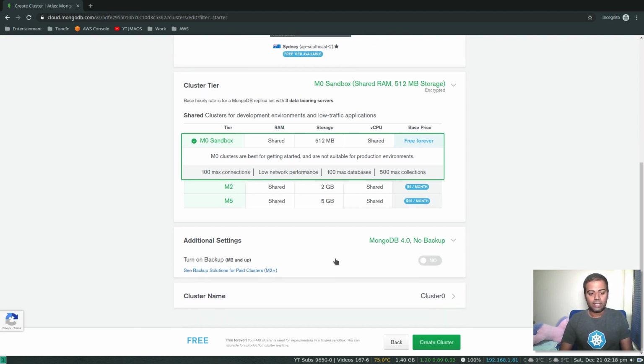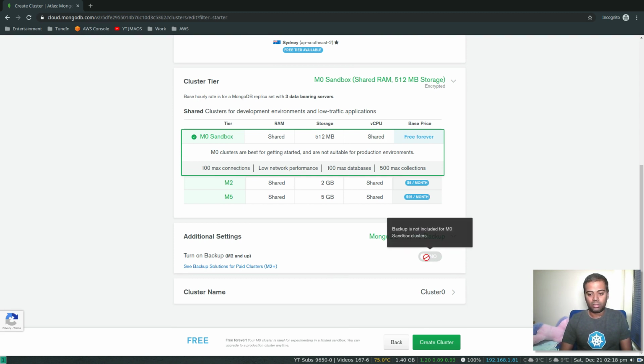Okay, additional settings, turn on backup. I don't think backup is included for M0. You will have to go for the paid version, M2. If you go for M2, you get 2 gig storage. M5, you get 5 gig storage. But if you go for one of the paid versions like single region cluster or multi-region cluster, you will be able to see lots of other instance types. At the moment these 3 instances are shared. You might be able to get dedicated instances if you go for the higher instances.